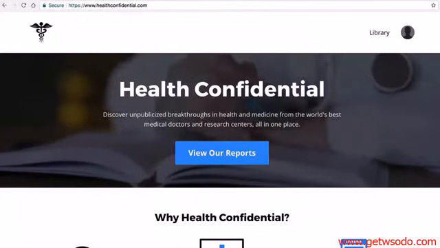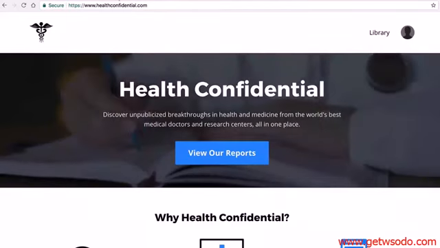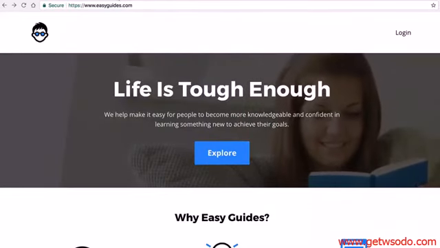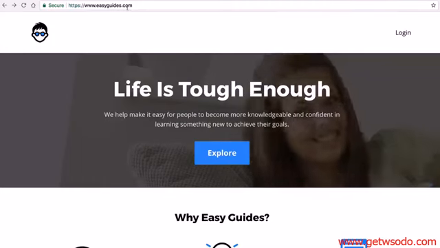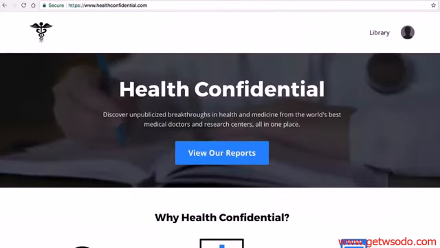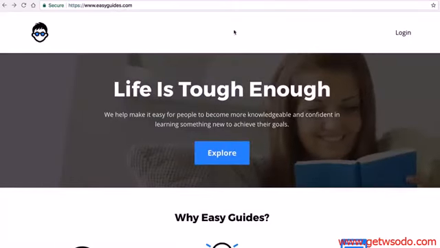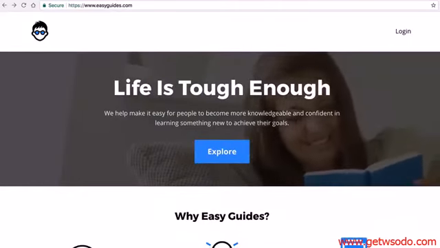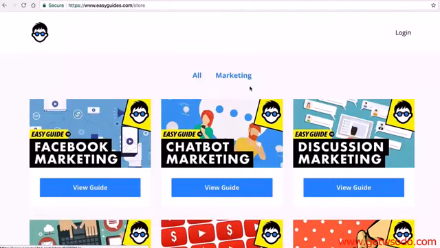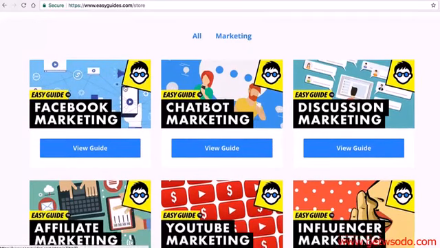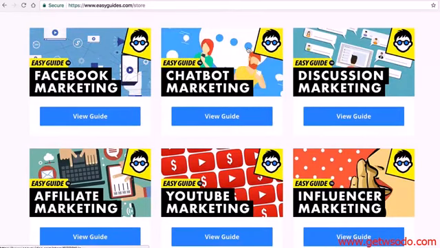And to show you how easy it is to make another site when you have a template, I'm going to show you one more site. This is a new idea that I just had, a website called easyguides.com. Notice already everything you see here: Health Confidential, Easy Guides, same layout, same idea. But what I want to do with Easy Guides is actually have categories. I'm starting with marketing because I know a lot about marketing, so I'll be able to create the guides. I'm going to have the easy guide to Facebook marketing, chatbot marketing, discussion marketing, YouTube marketing, affiliate marketing and influencer marketing.